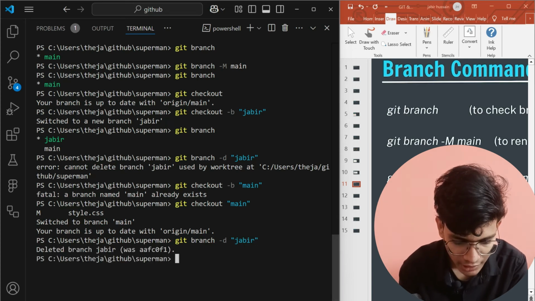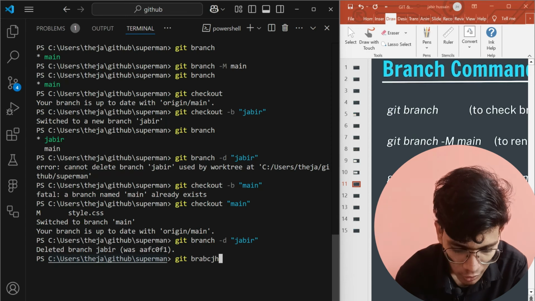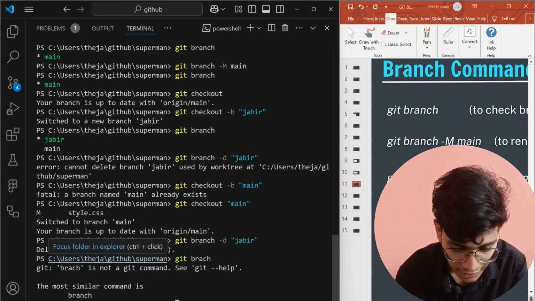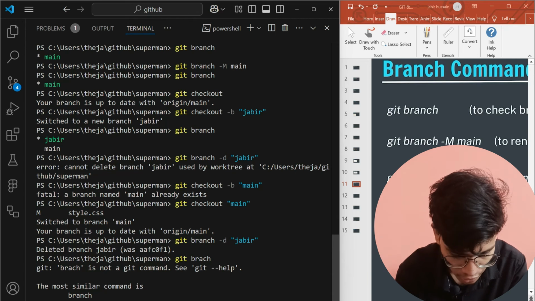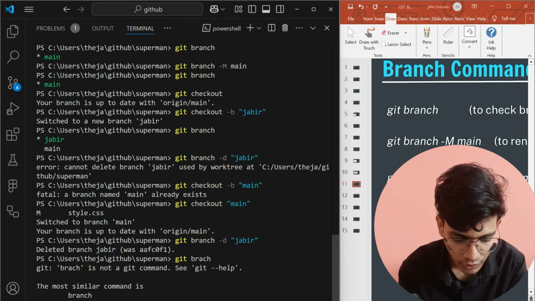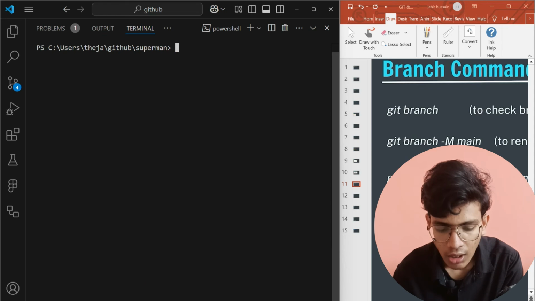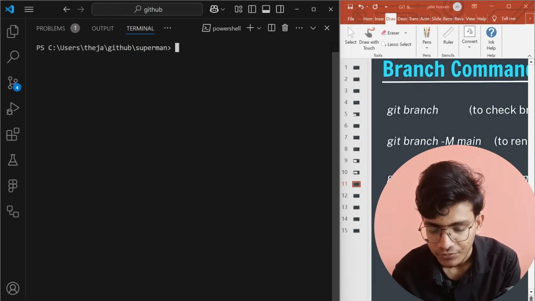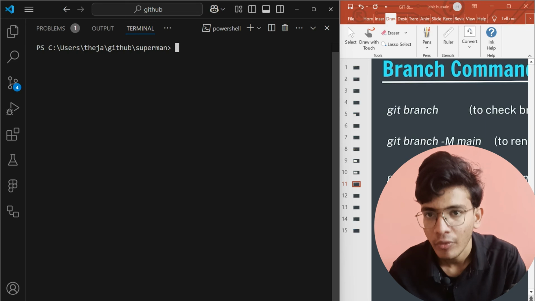Click enter. Now you can see I have deleted the branch. Now if I check how many branches there are, I will have only one branch, because I have deleted my branch. I have deleted my Jabir branch, that is why I am having only one branch. Like this we use different branches to segregate our code and make our workflow faster.